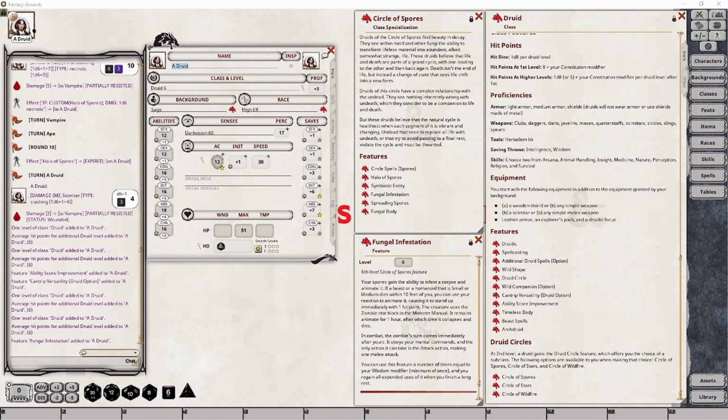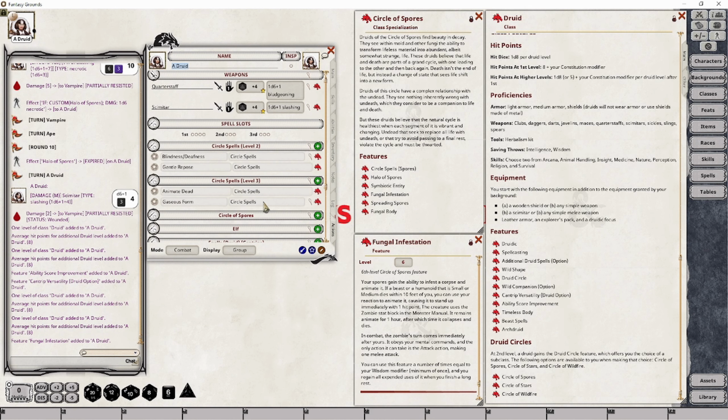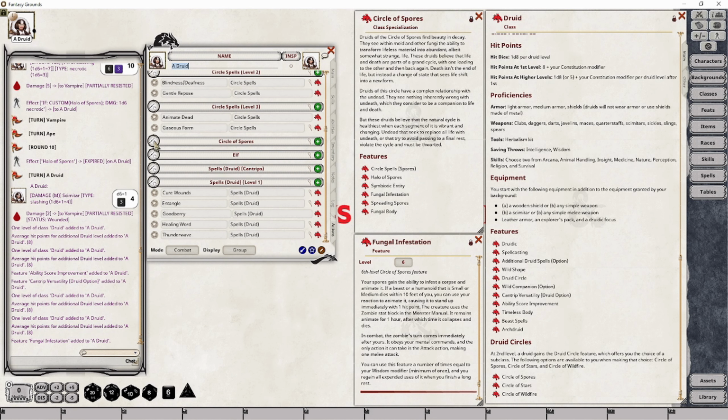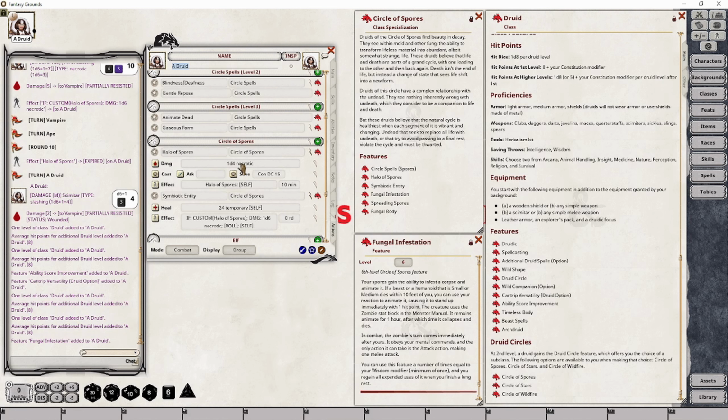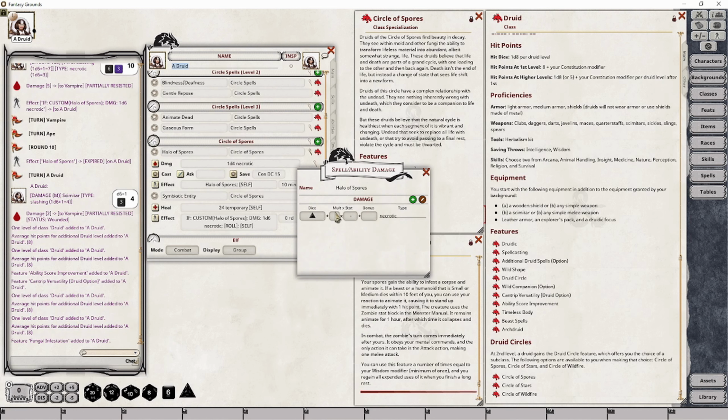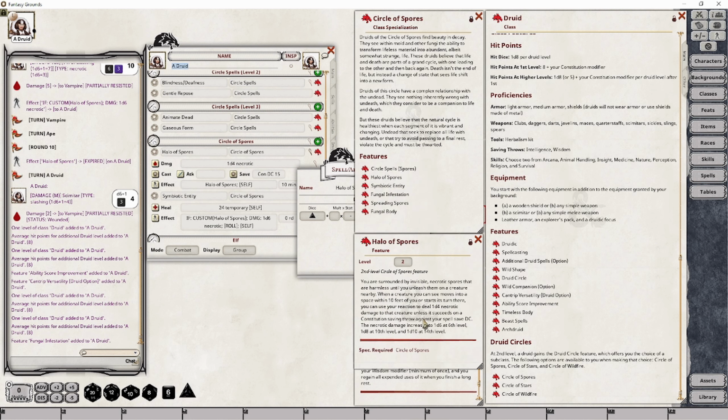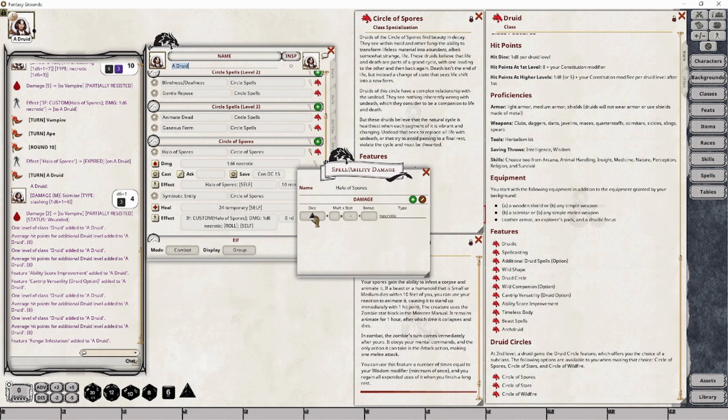Now at level 6, we're going to have to do two things. The first is that we're going to need to increase the Halo of Spores damage that is being done from 1d4 to 1d6, I believe it was. Let me pop that open just briefly. Yeah, 1d6 at level 6. So let's simply delete this dice. All you have to do is right-click on the die box here and select Clear Dice. Then you just drag and drop a replacement die into place.